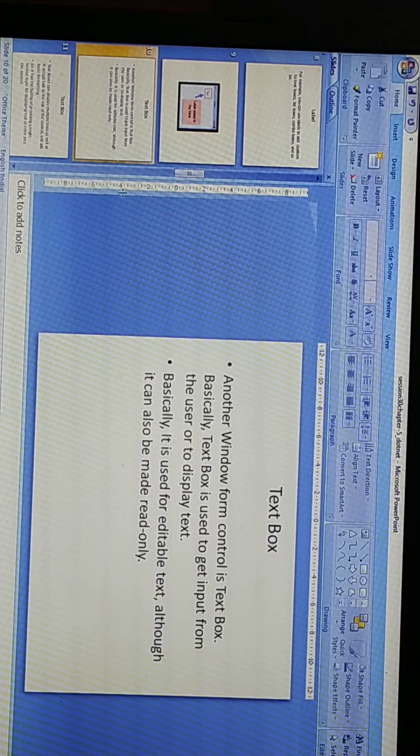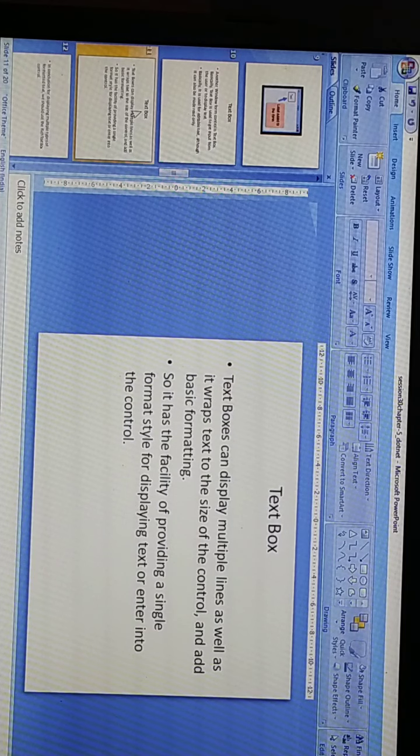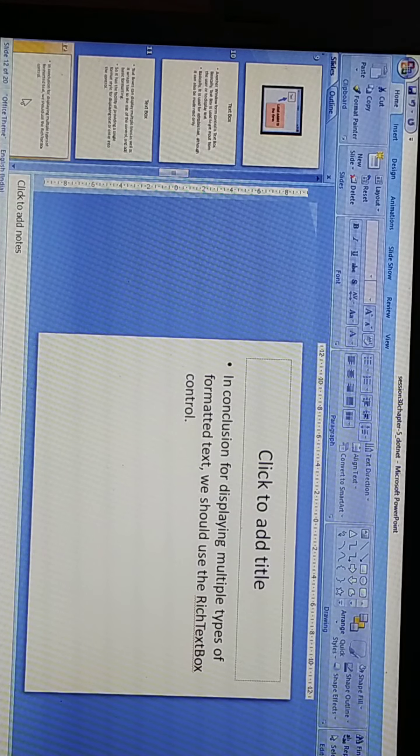Next, moving on to text box. Another window, text box is used to get input from the user or to display text. As I said before, the user does not edit the label, he is going to edit only the text box. Basically it's used for editable text, although it can also be made read only. You can set it to read only if you don't want your user to edit the text. You can have multiple lines inside the text box also.